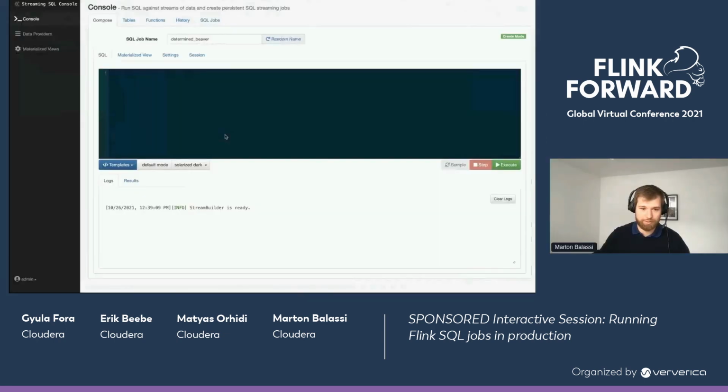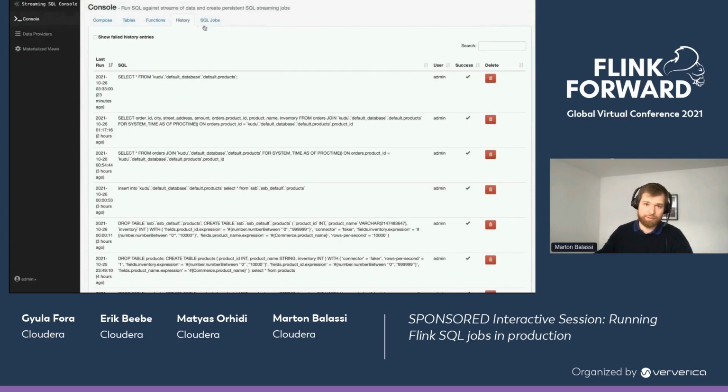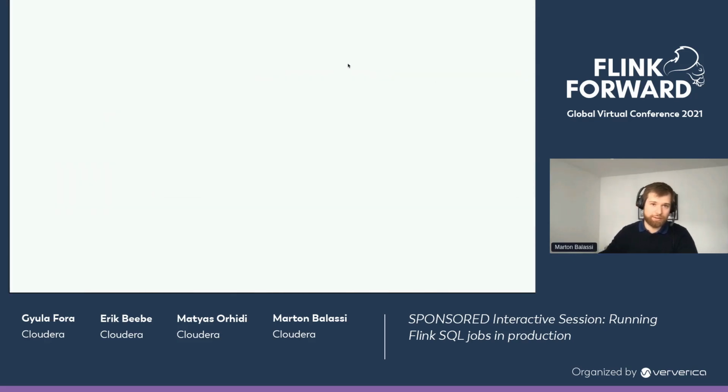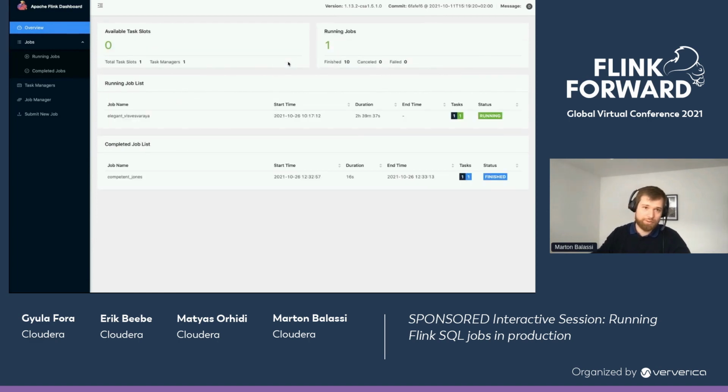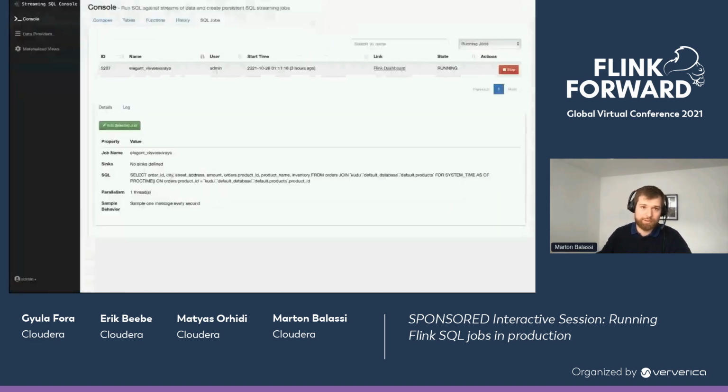So hopping over to the console. This is our product, and obviously, as it is built on top of Flink, you can navigate over to the Flink dashboard for any running job. I happen to have a job running, and in the background you will see the usual Flink job. But let's see how the experience looks like.